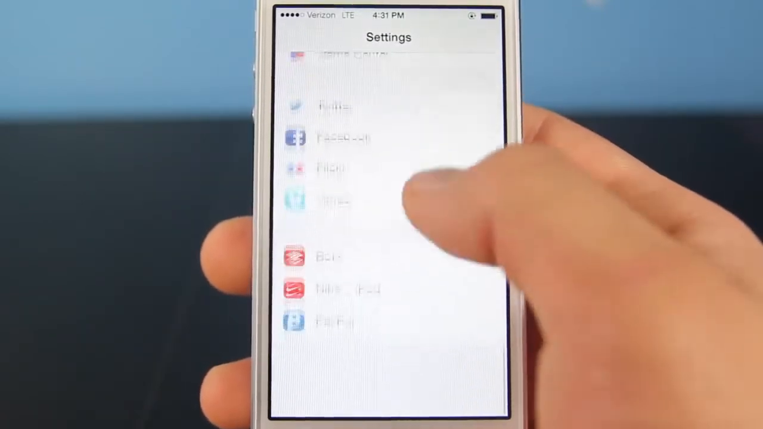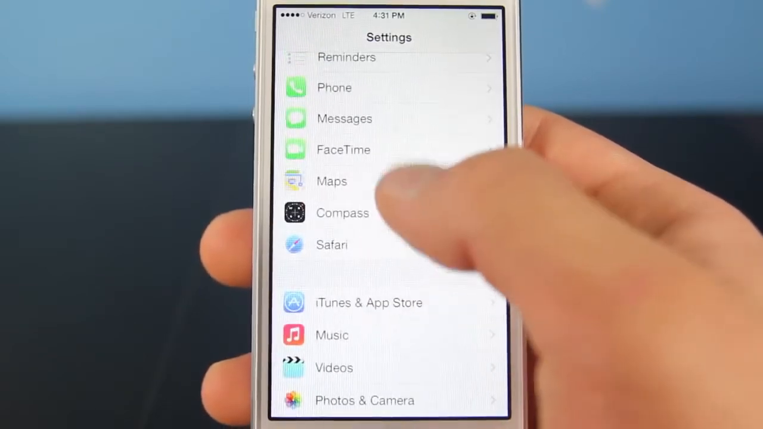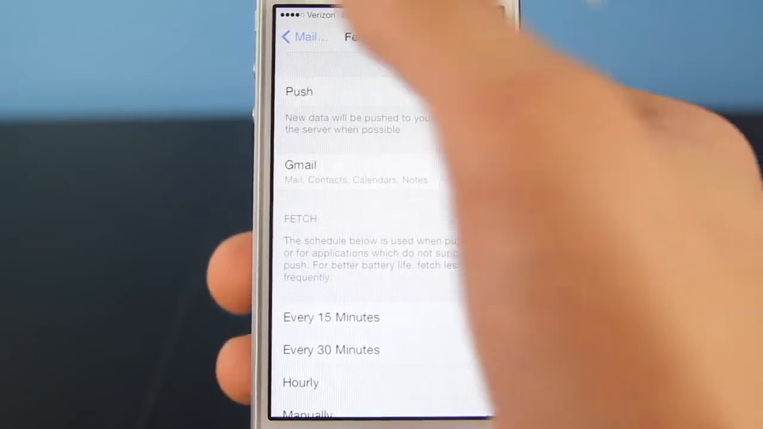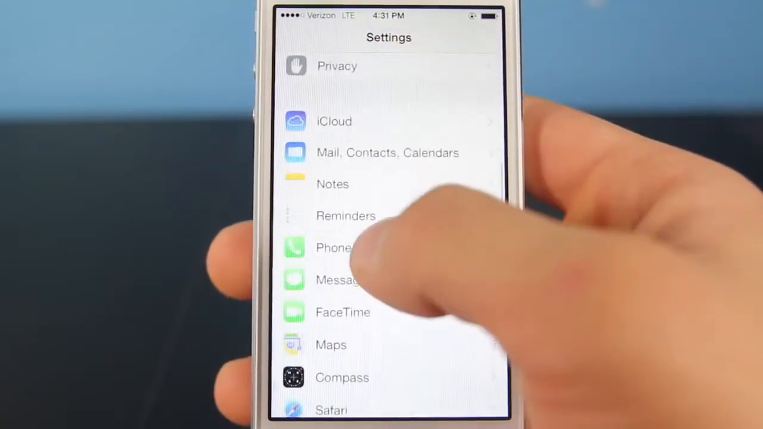Next, if we go into the Mail application, you should actually go into here and turn Push off. So now it just fetches new data whenever you go into the Mail application and refresh it manually.